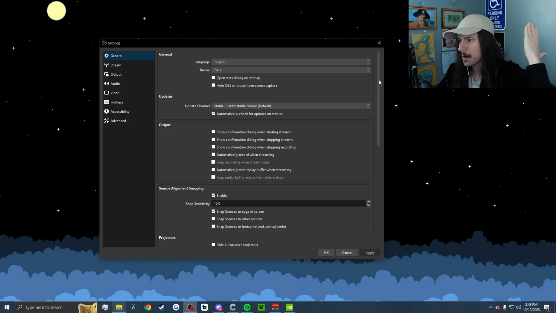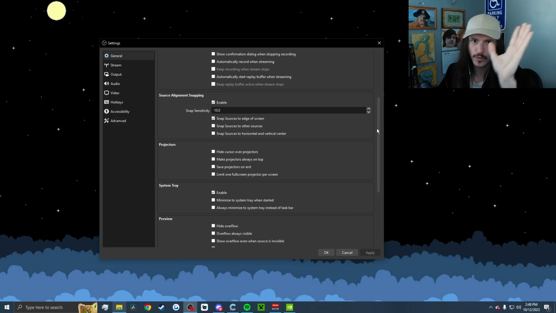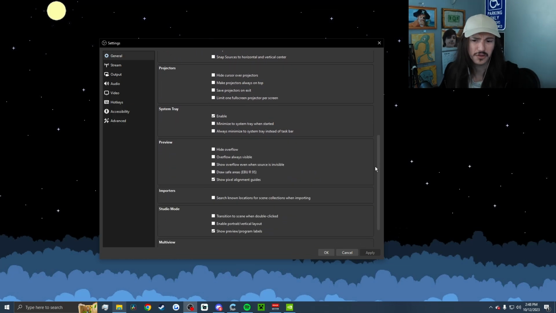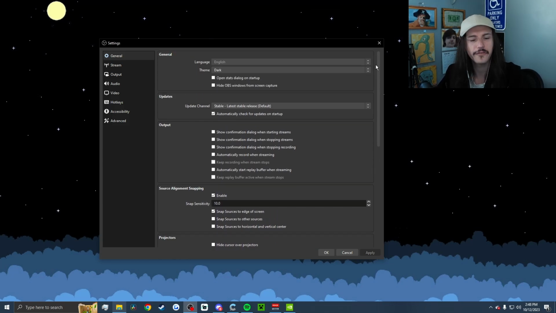Starting off in the general tab, I don't really change much in this. You could change the theme if you want, but personally, I'm more comfortable with all this. I don't look at the rest of the stuff in general because I don't really use it, but if you want to make sure that everything's checked and unchecked, that's perfectly fine by you.